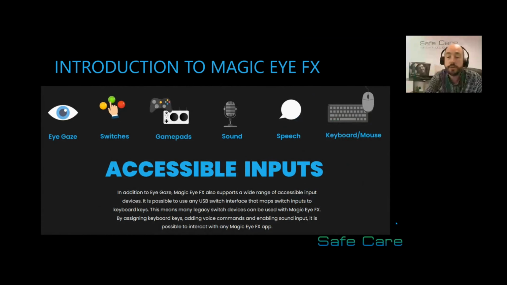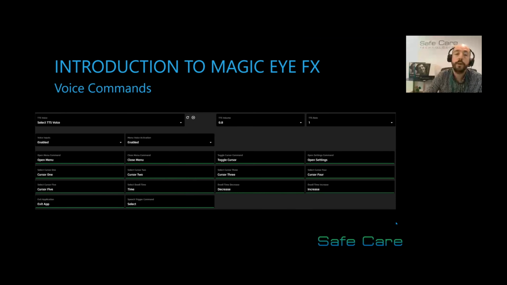In relation to the accessible inputs on the software itself, you'll see here now that we've got eye gaze, we've got switch, we've got gamepads as well. So if you have that accessible Xbox controller, for example, there's sound. You can use speech as well, which is a new access method, and also the traditional keyboard and mouse. The speech, which I'll show you in a while, is a very good feature, and you'll see here now we have voice commands.